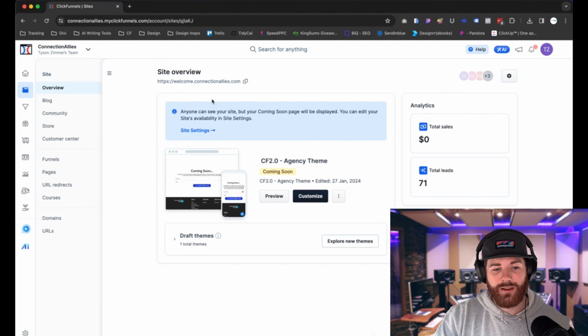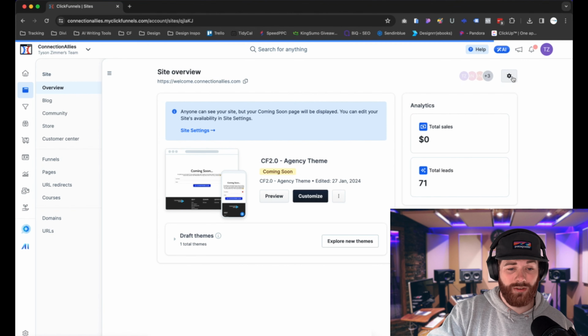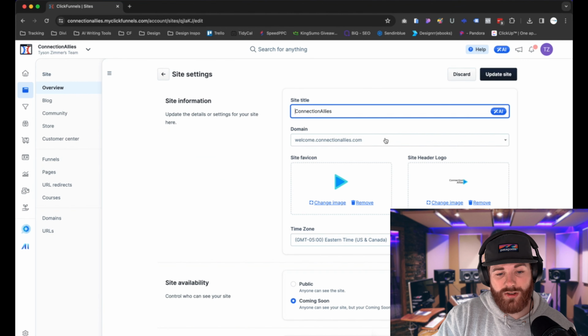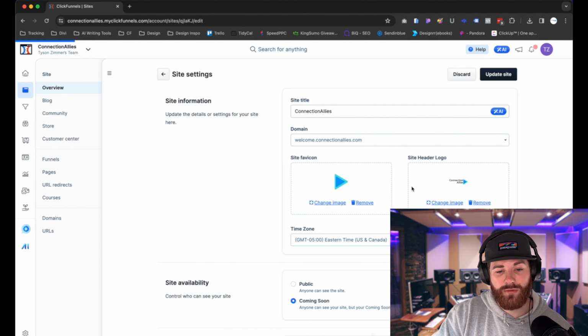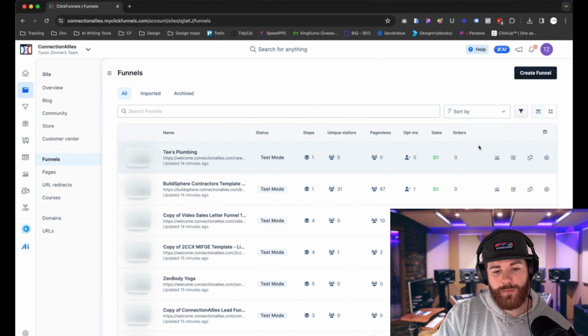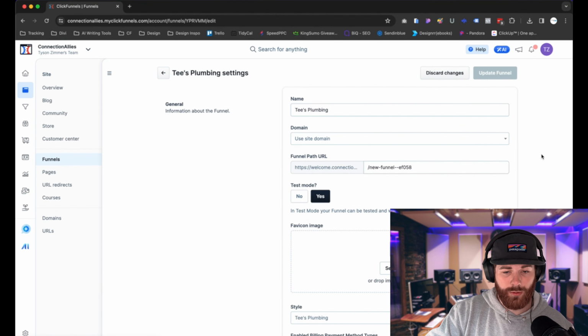For the site settings, if we click on the gear icon here, it'll take us into site settings, and at that point we can adjust the domain in use. So that's the first location. The second location, like I said, is funnels. If we go over here to funnels and click on that, you can go to any funnel and click on the gear icon for it. It'll take you into the funnel settings.